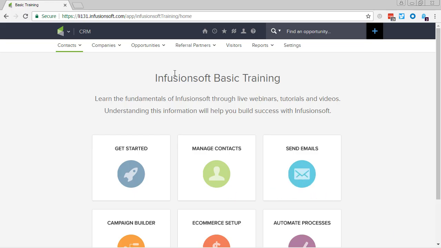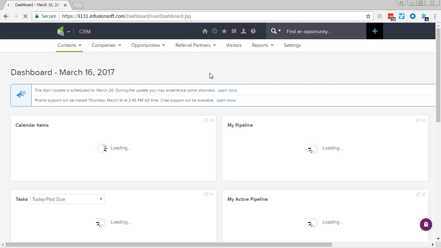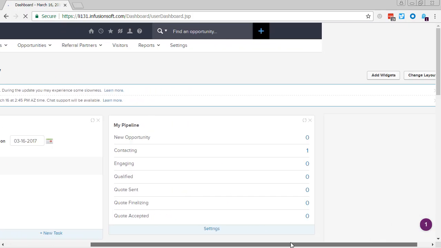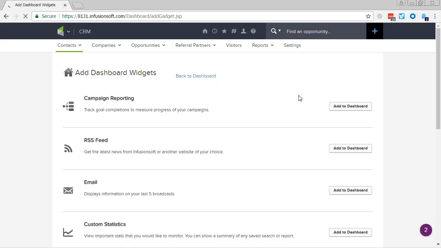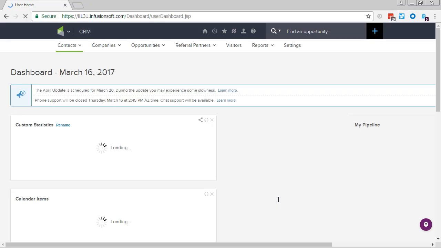So to get to our dashboard, we would hover over the Home button and we can click on Dashboard. So in the upper right hand corner of the screen, there's an Add Widgets button. We're going to click on that. And then towards the bottom here, there's a Custom Statistics widget, and we're going to click Add to Dashboard.